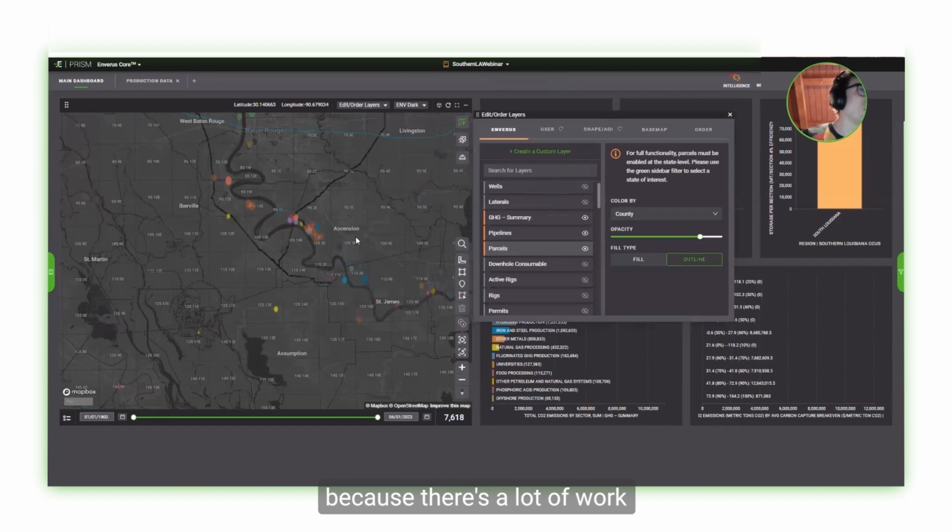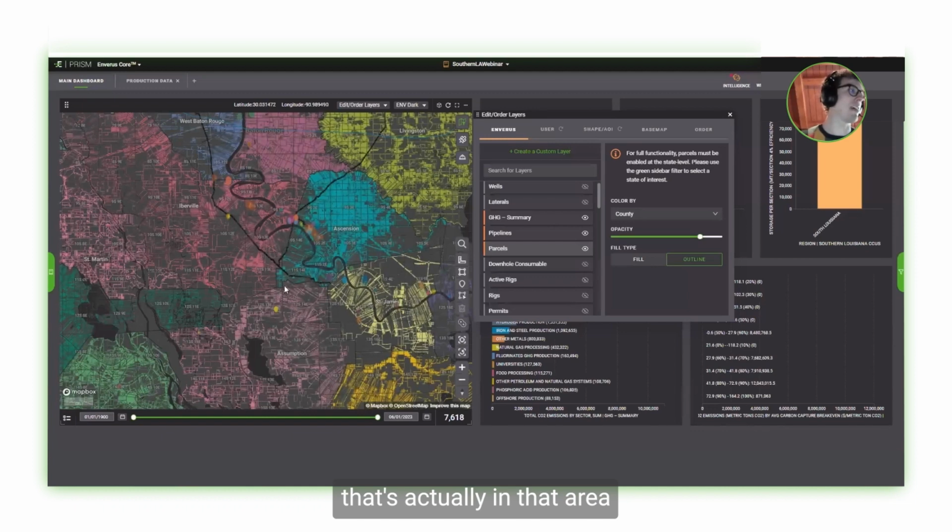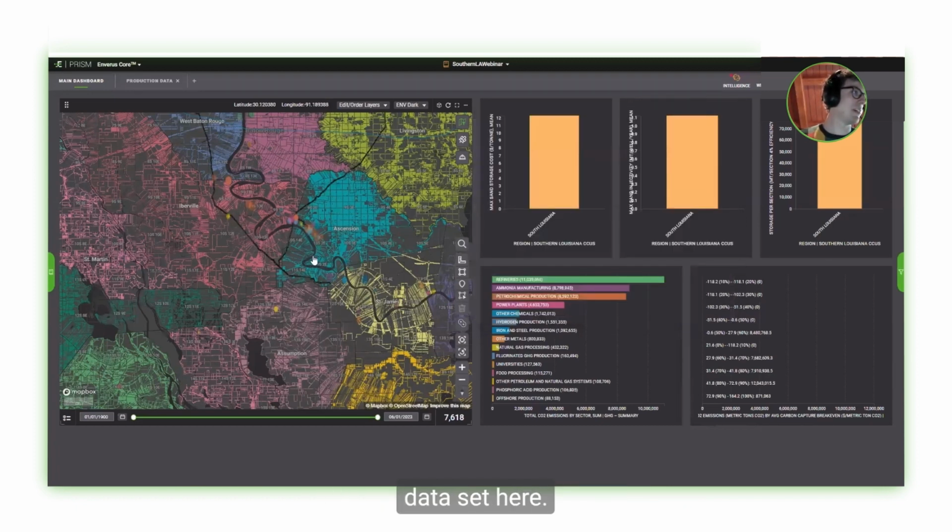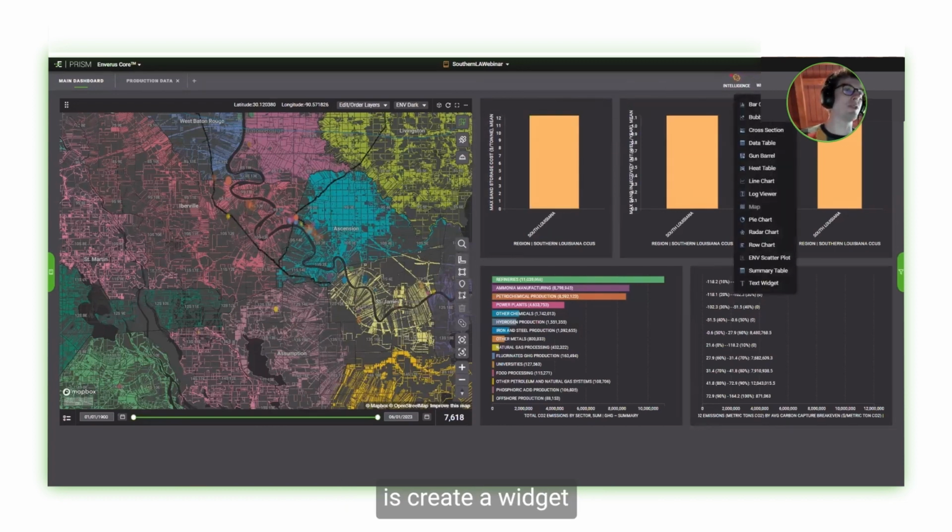There's a lot of work that's been done on the parcels data set, for example, to extract solar capacity based on the amount of sun that's actually in that area, or wind as well, based on the amount of wind in the area. We can see that we pulled in the parcels data set here. And one really cool thing that we can do now is create a widget with those parcel owners.